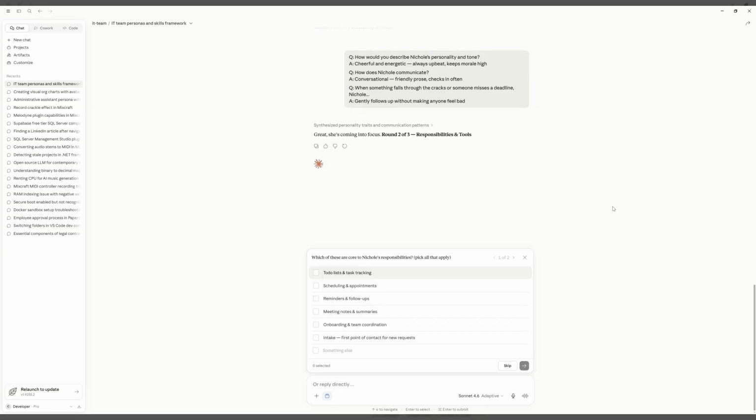Now Claude is asking us for Nichole's responsibilities. We can pick multiple items from here. So we want Nichole to maintain to-do lists and task tracking, scheduling, appointments, reminders and follow-ups, meeting notes, onboarding and team collaboration, as well as intake. Let's go all the way across the board.